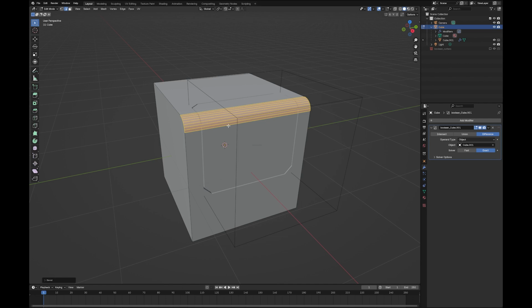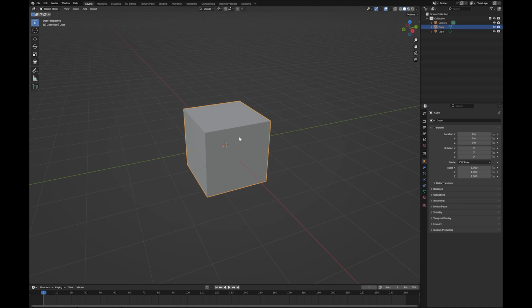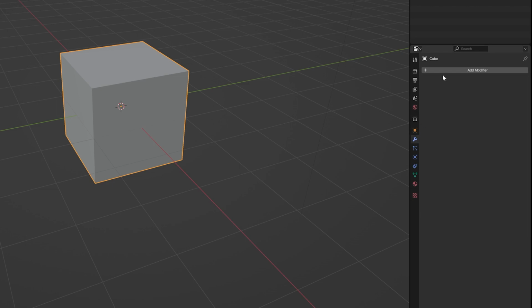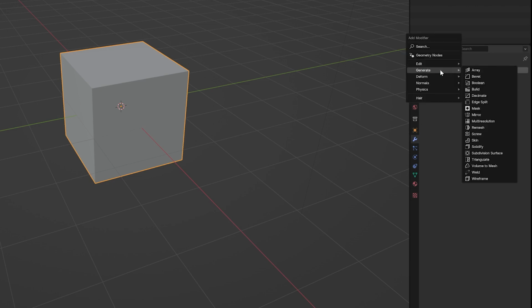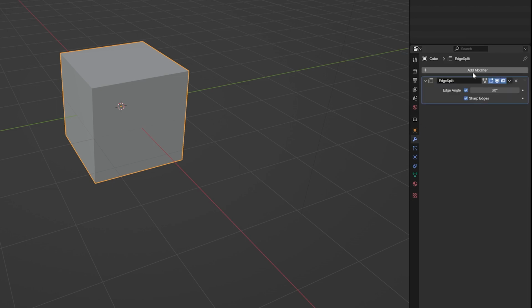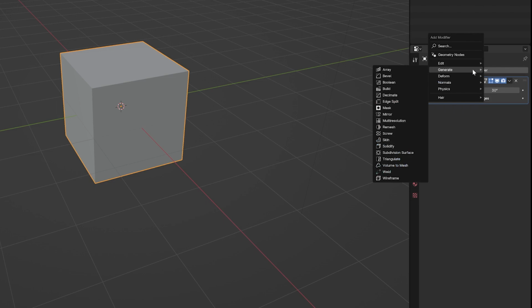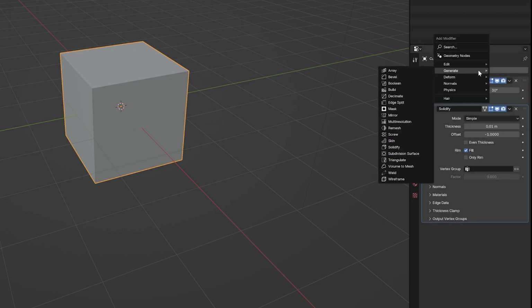Let's move on to the second method. So I'm just going to make a new scene. So for this method, you're going to add a number of modifiers to the cube. So I'm going to go and add a modifier, generate, edge split. The next modifier you're going to add is a solidifier. The final modifier that we're going to add is a bevel.